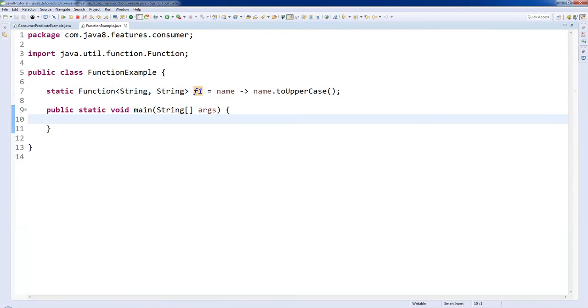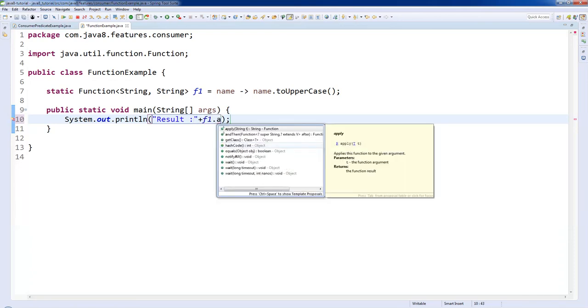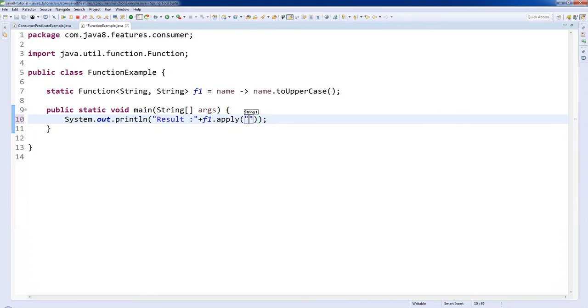Let's try it out. Let's put it in a sysout, result. I'm going to use f1.apply, and the string I'm going to pass is "Java".